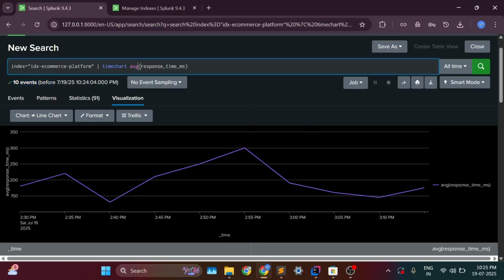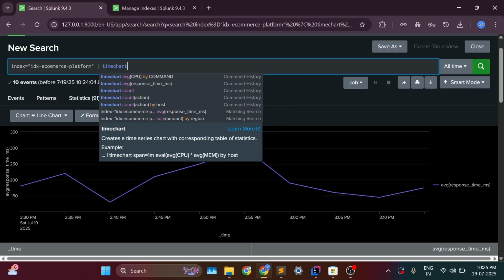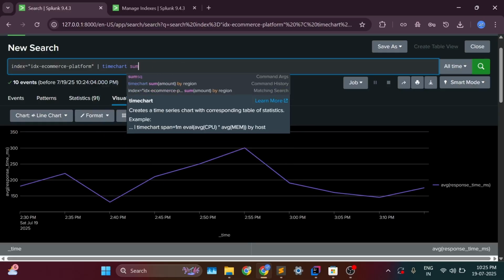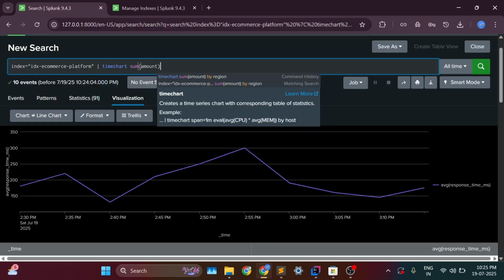Let's go ahead and do that. So in multi-series, let's play with another use case. We are going to compare sales over time by region. So timechart, sum amount, because we are going to compare the sales by region.